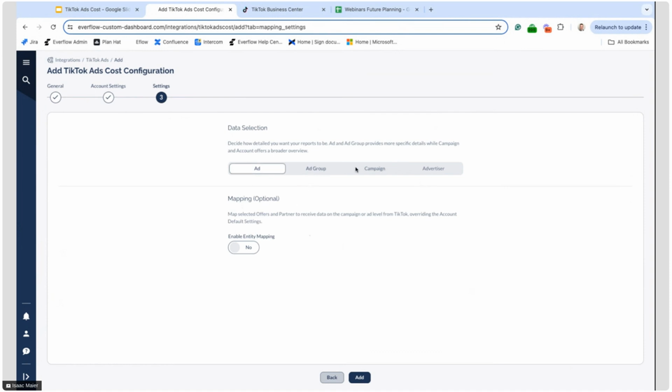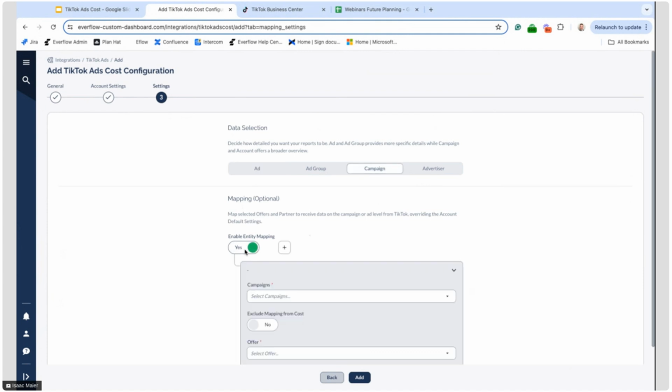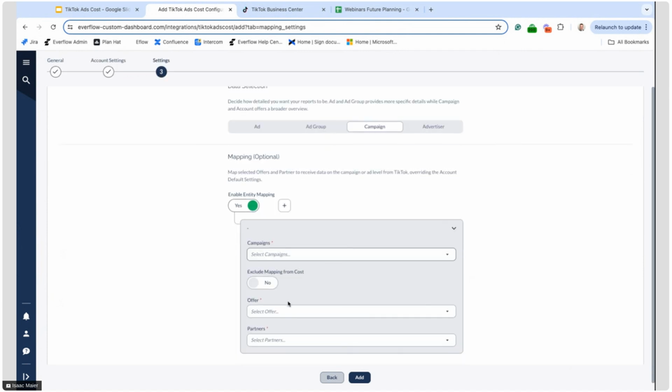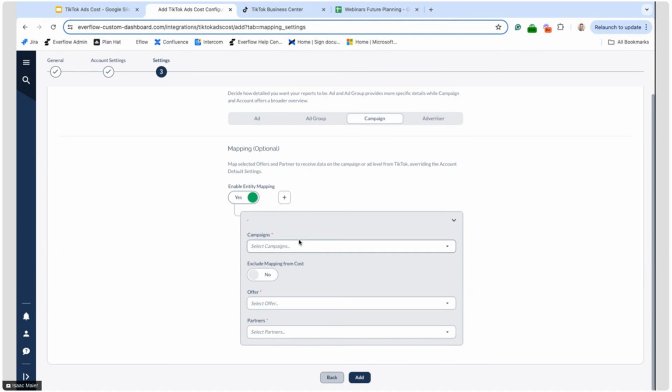So once this is enabled, let's do it for campaign. A drop-down, as you can see here, will appear where you can select your TikTok campaign. I haven't added any, but if you do have one, it'll be right here. And you can choose whether you want to exclude it from your cost reporting. Plus, you can also select the offers and partners to exclude this for.